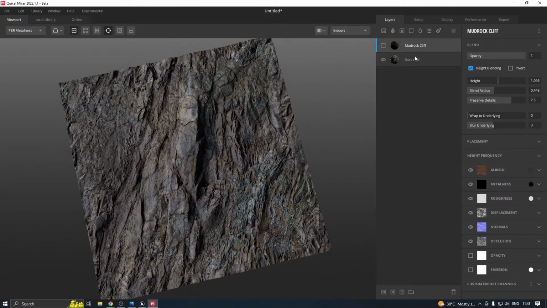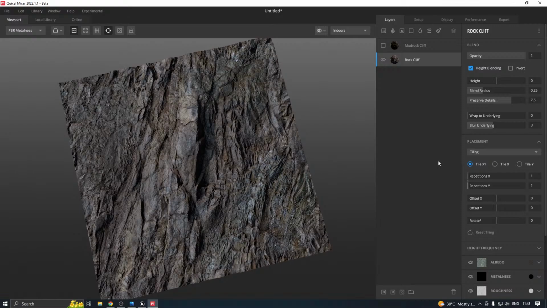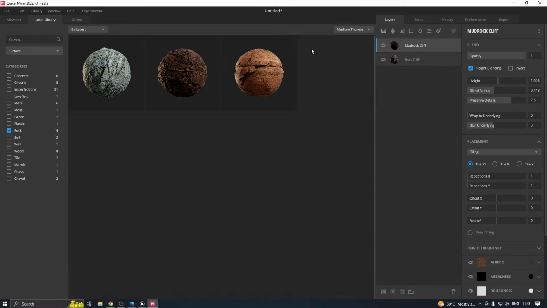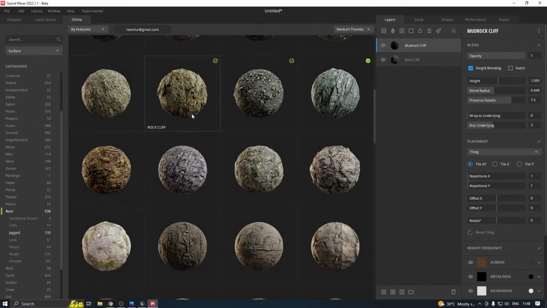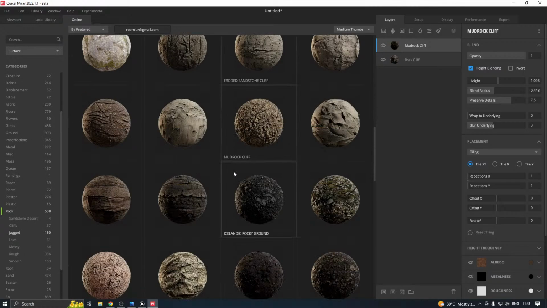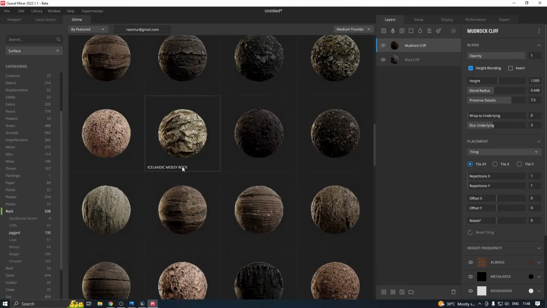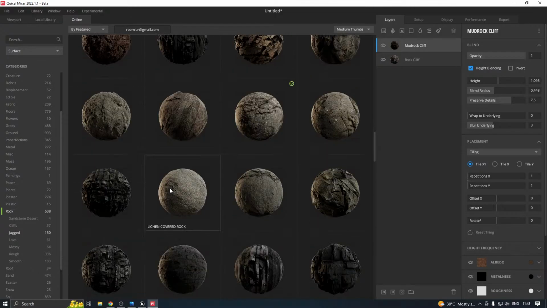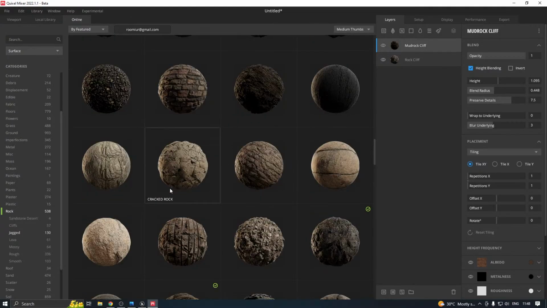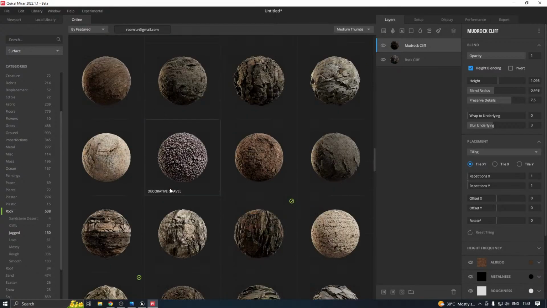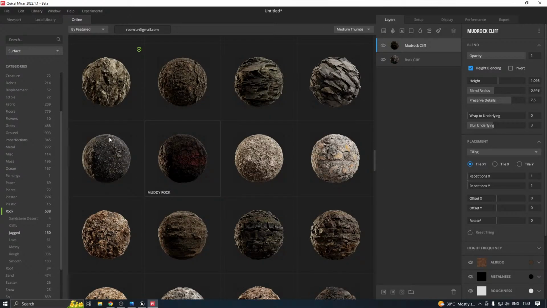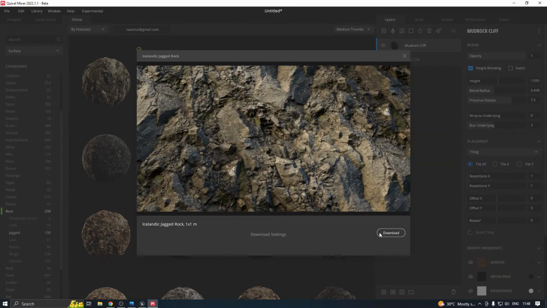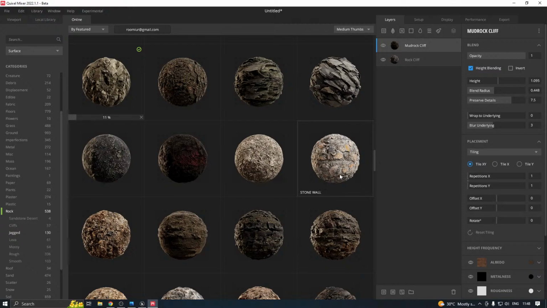Okay, maybe we should change the tilings. Already fine. Hold on, we need to mix one more rock. Okay, and now download this and try.